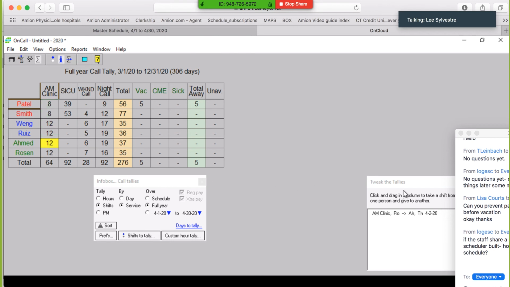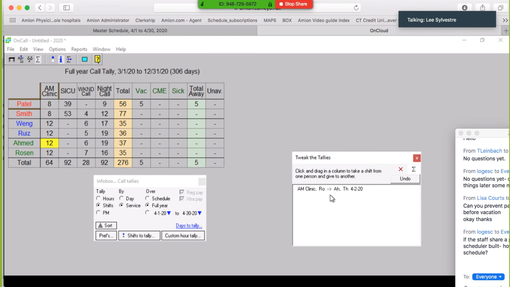This is a feature we call Tweak the Tallies. And there's a window open here that kind of tells you what the change was. We took the AM clinic from Rosen to Ahmed on Thursday 4/2. So sometimes when I'm building a schedule and I look at the tallies and something's off, I don't want to have to toggle back to the schedule. I want to just kind of click and drag a few things here to make things more equitable.